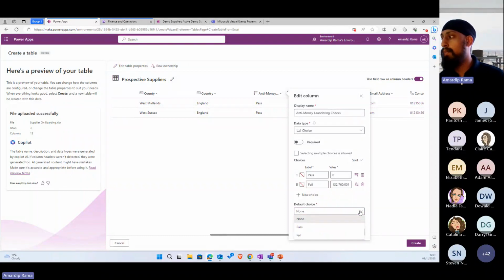What we can also do is say when we create a new record, what is the default choice? Does it default to fail? Does it default to pass? Now, it's very common that for quality checks and regulatory checks, we default to failed, so the negative. So it relies on somebody applying the positive value against that check. But for today's demonstration, we're just going to leave it as none.